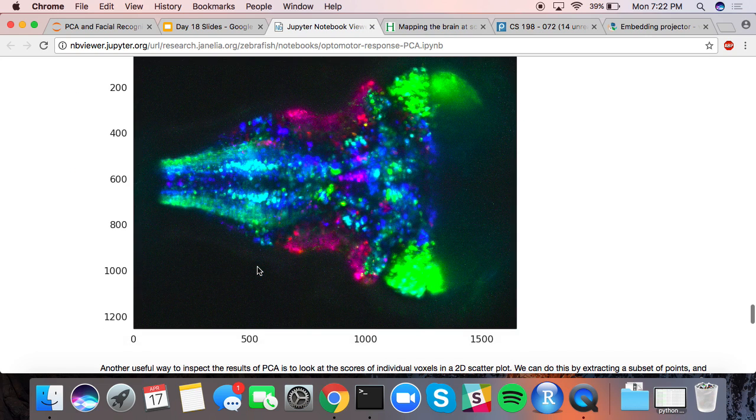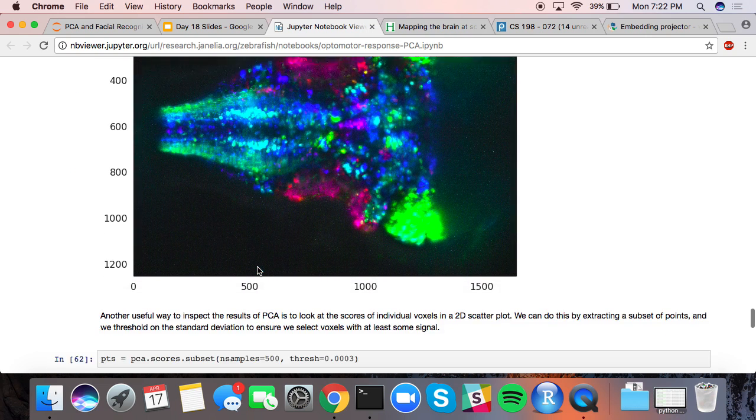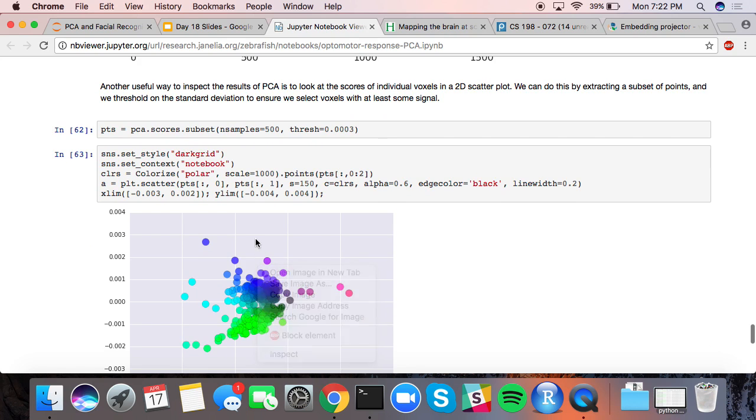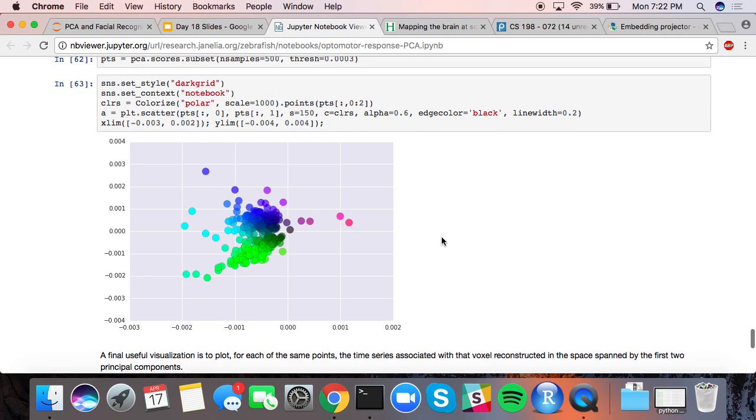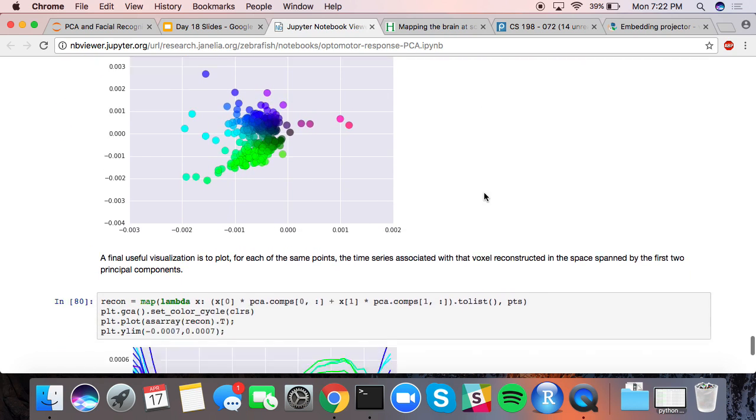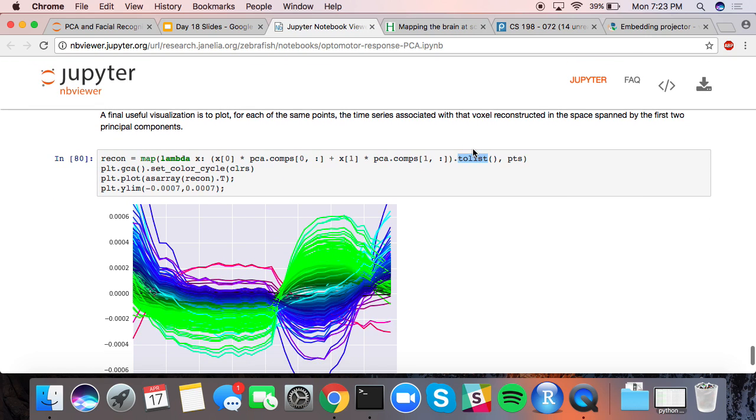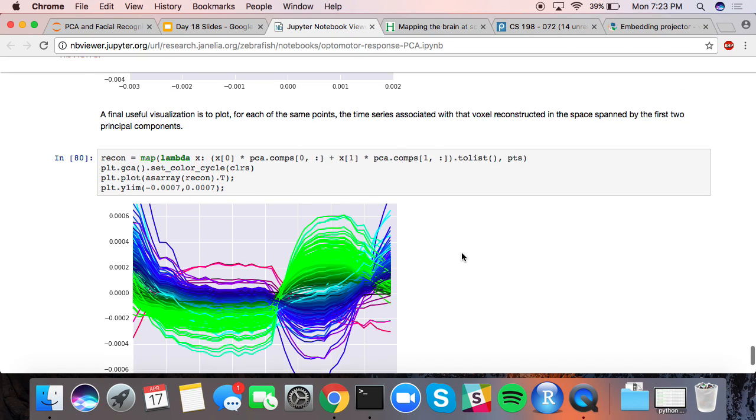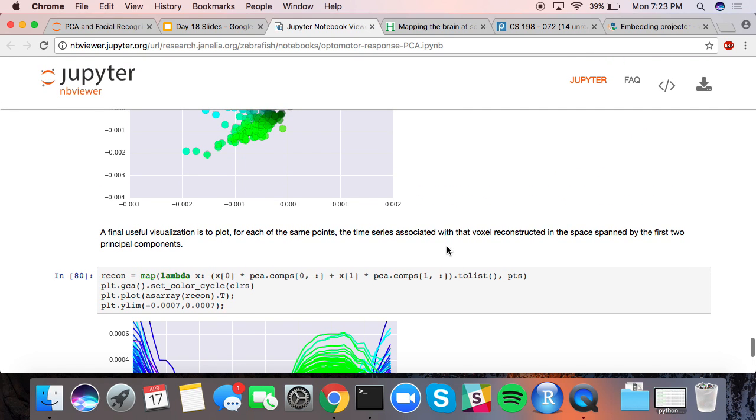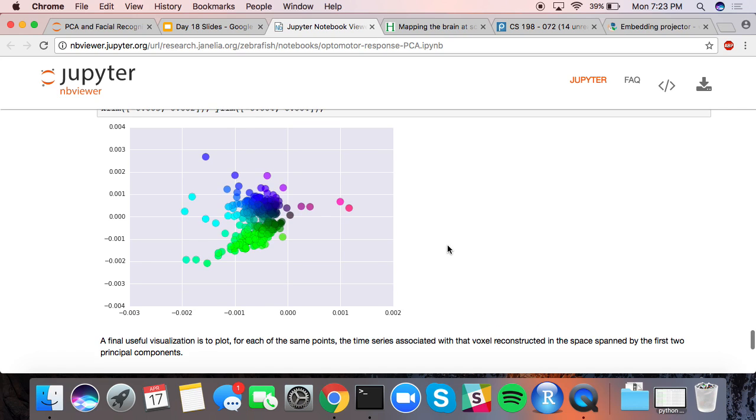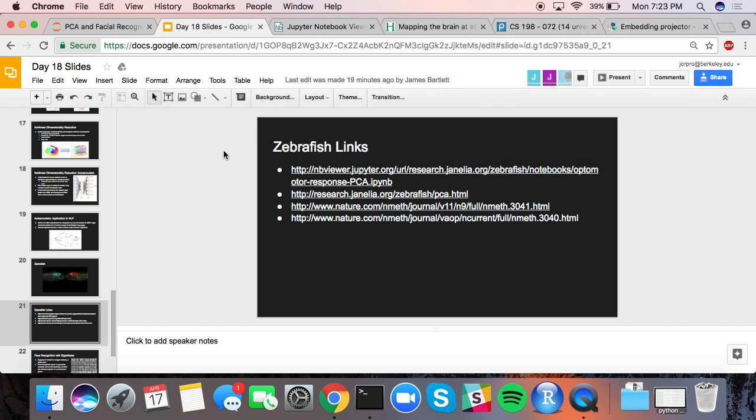So yeah, lots of pretty pictures. It's pretty cool. And this is pretty much the same plot that you saw on their website. I'm not sure what they're doing for that last plot, but yeah, so that was what I had to say about that zebrafish example.